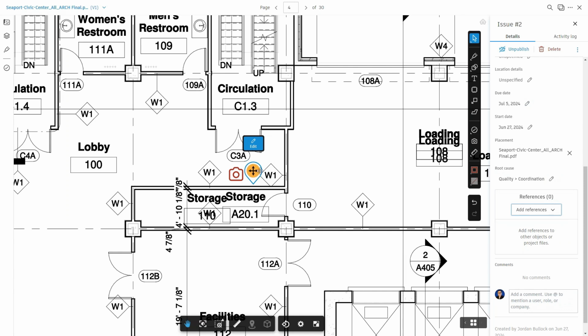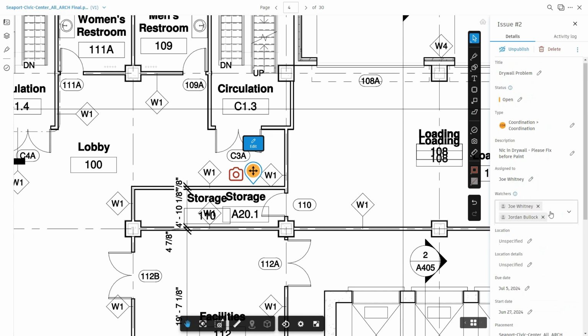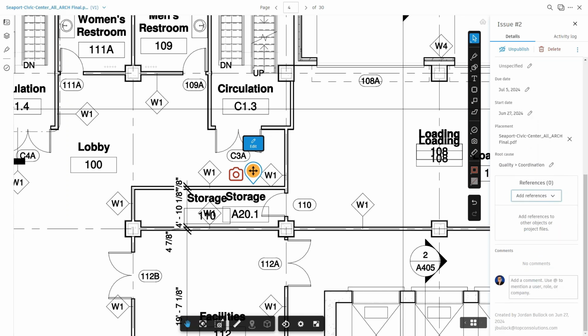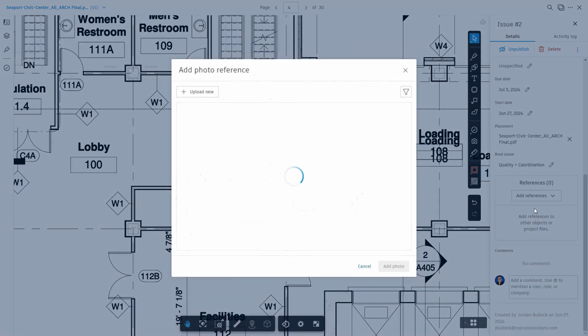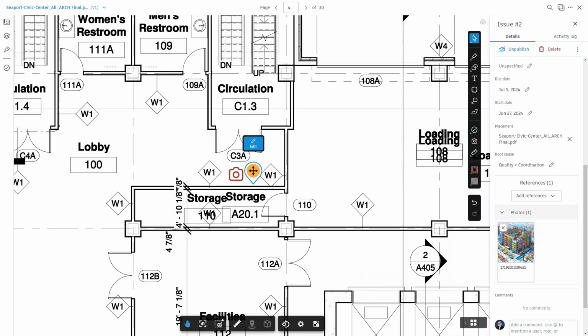So going back just to wrap up this issue here. Within this, as we assign a specific person that's responsible for this issue, as we assign watchers or key stakeholders within the project, you can also add references. So if this is something that needs to be coordinated, you can use an issues node, and then you can just add a photo directly on site as well. Again, you have the option to either upload a photo, or if you're on a mobile device, you can just take it directly through the app and add that functionality there. So I'm just going to go ahead and add that photo in again. I'm going to go ahead and upload, and then I can see that photo directly tied into the issues node.